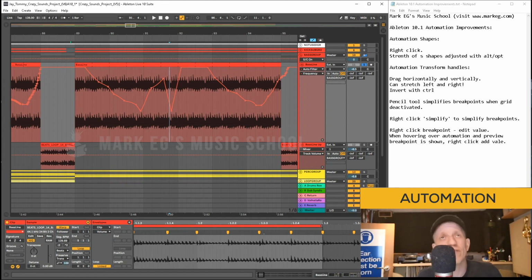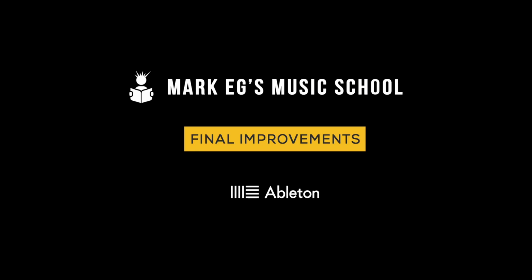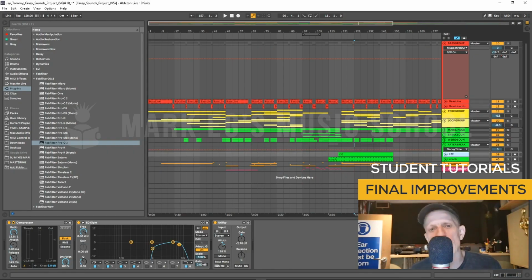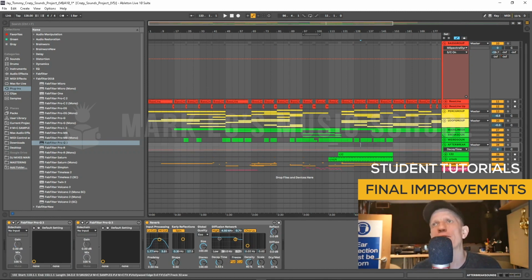So that's really automation taken care of. Let's move on to the final bits. So finally, extra things that we can do with Ableton 10.1 that don't fall into the above categories. First thing is major sidechain freezing.